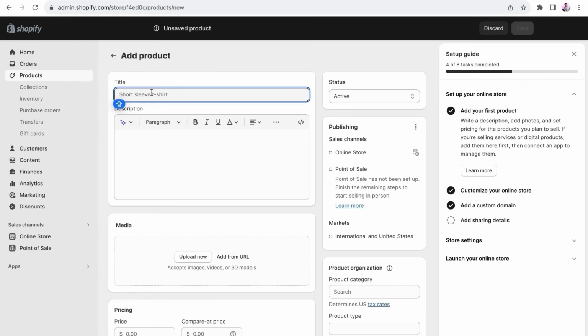So first thing you're going to do is you're going to put a title. I typically keep these shorter than most just because I feel like the more simple something is, the more effective it is. So I'm going to just type in here.